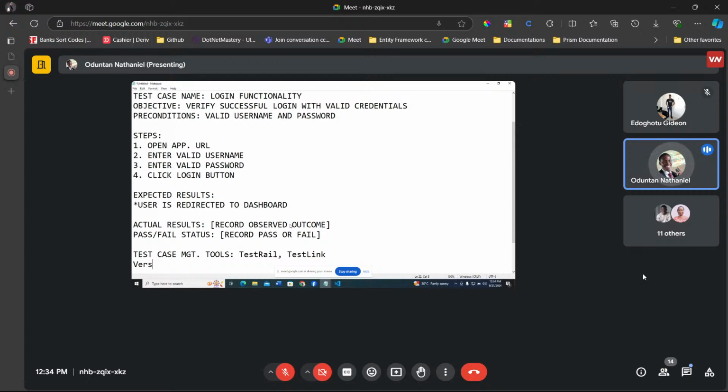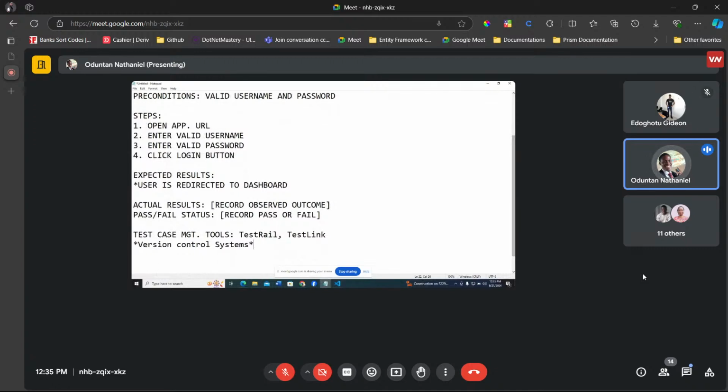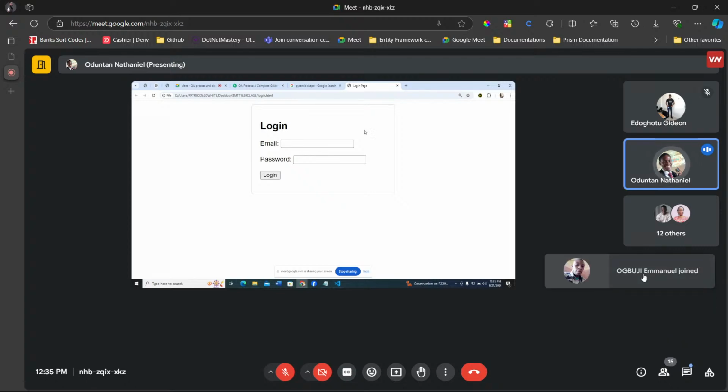So then from here we also have version control systems. We have version control systems under test case documentation. So the version control system is different from the test case management tools. This version control system is just talking about when we are developing a test case for the first version of a software being created. For example, now this our login page. Now it is our first practical, which we have named the test case 001.